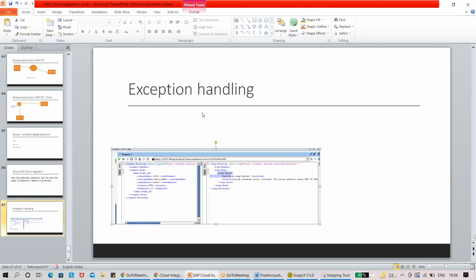So an exception can occur during any of the message processing steps. There can be mapping errors, there can be content routing errors, there are different kinds of errors, and it's very important to see what different error messages can come and who is going to be made aware of them.